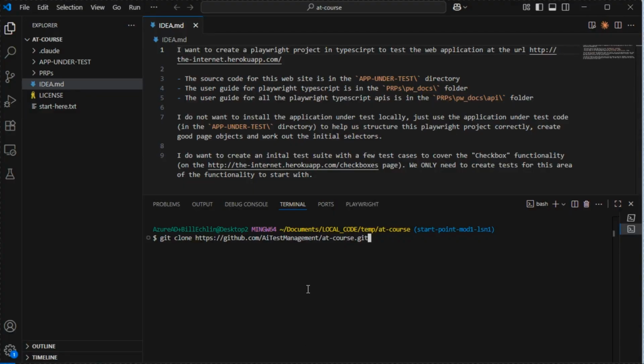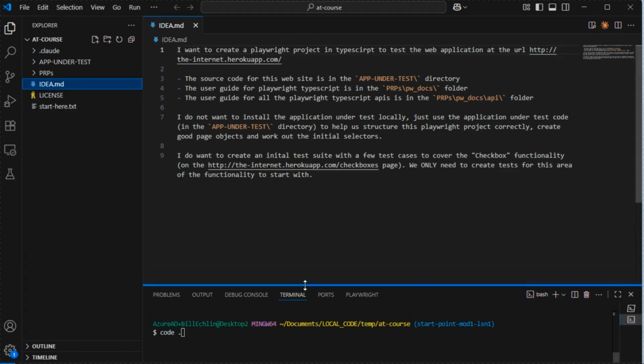So you should have, at this stage, cloned the repository from the course at-course.git repository. You should have switched to the branch, so git switch, start point, module 1, lesson 1, and you should have opened this in Visual Studio Code so that you've got the initial start point code base. Just to familiarize yourself with the code base, what we've got is the idea document. So that's what we're going to start with in step 1 then. We're going to define that.